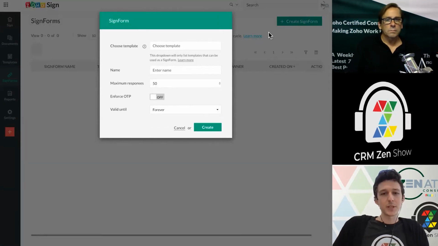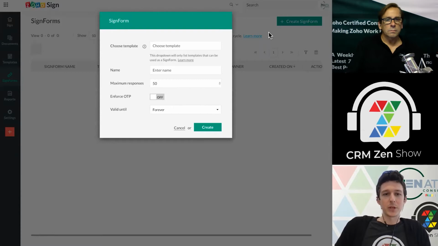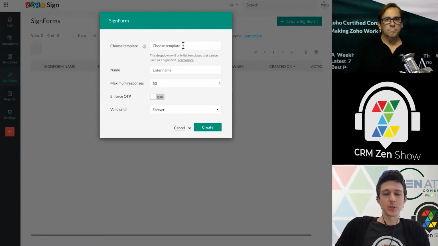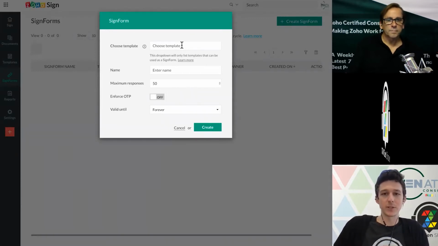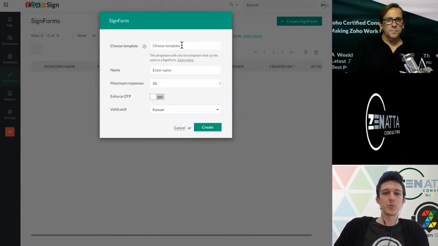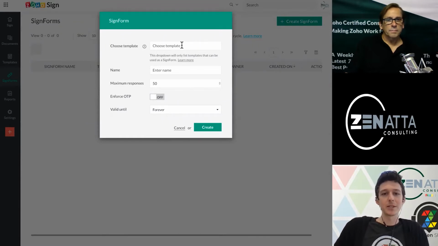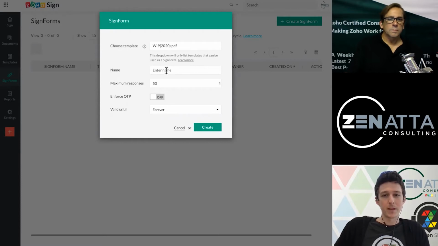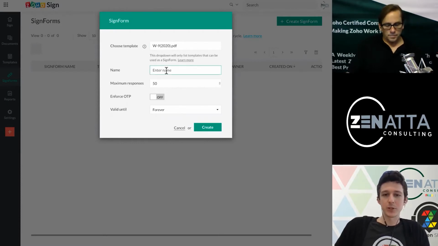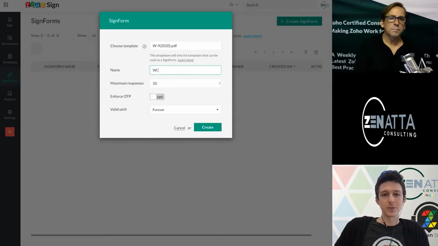When you're creating a sign form, one thing that is important to note is that it's based on a template, right? So that first option is always going to be to choose a template. So step one is to make your template. Then you come over here to the sign form and you create a form to pre-fill out that template. So in this case, we'll go ahead and choose our W-9. And we'll give this a name. This would just be an internal value, so W-9 sign form or anything like that would be just fine.